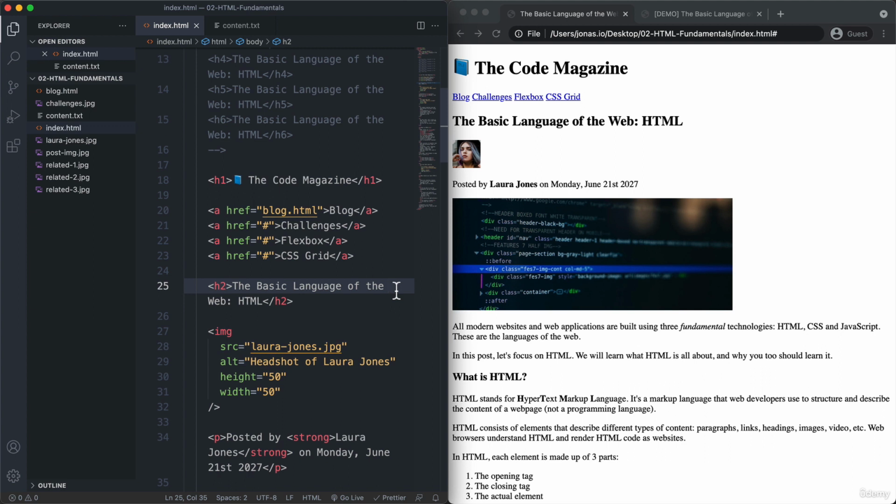So this is a really important part of the web, as I said in the very beginning. And so make sure that you understand how they work and how we place them inside our own web pages.